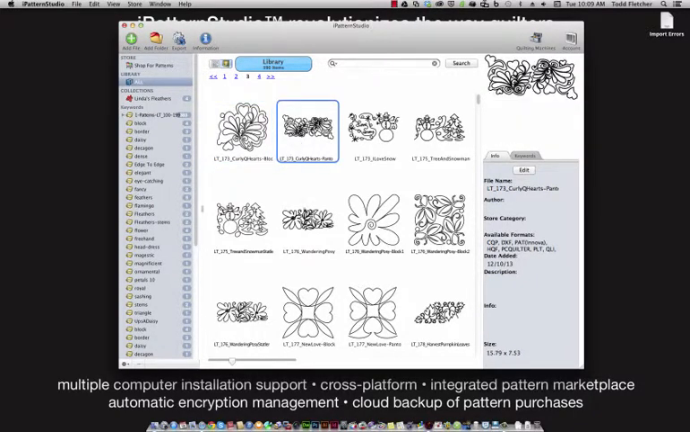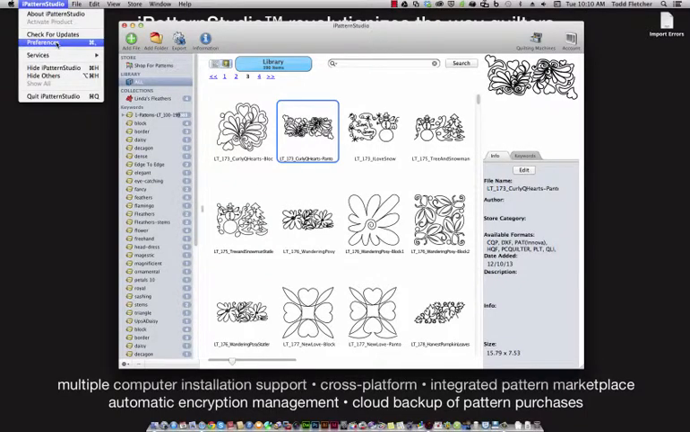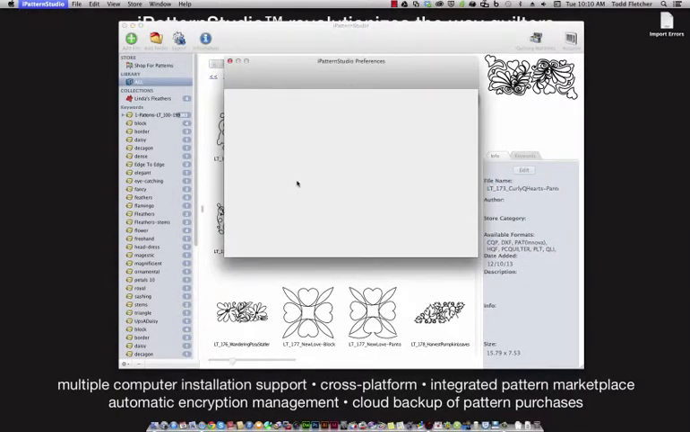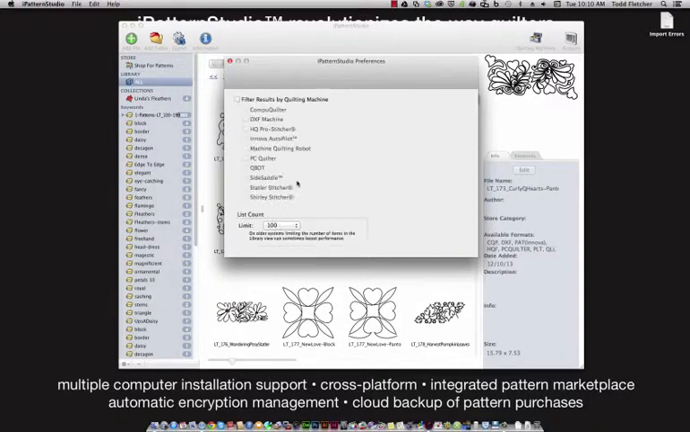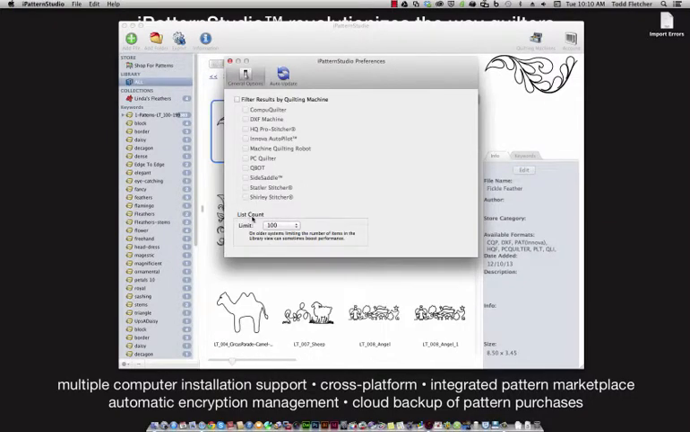To make changes to the number of patterns listed in a page, you go to Preferences, or in Windows you'll want to go to Edit and Options. Here on the Preferences screen, down here at the bottom you have List Count. By default it limits to 100 patterns per page. You of course can change that to less. If you click on All, it'll eliminate the paging altogether and list all patterns in your library all at once.